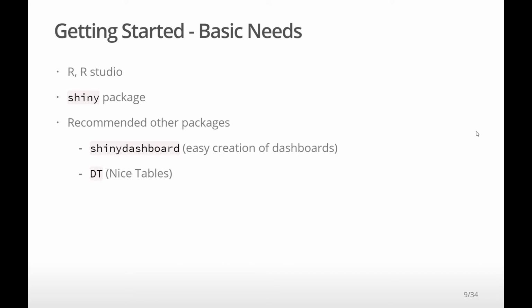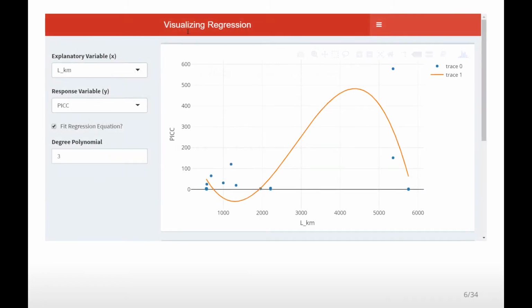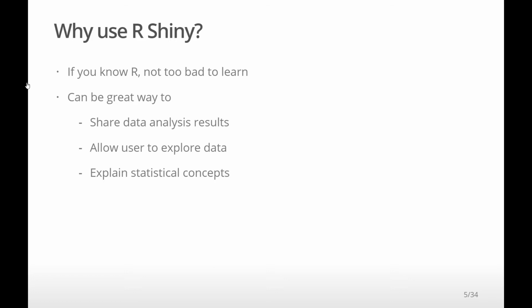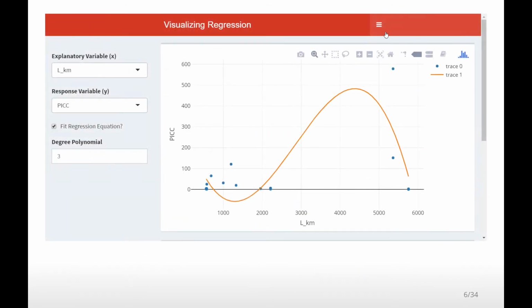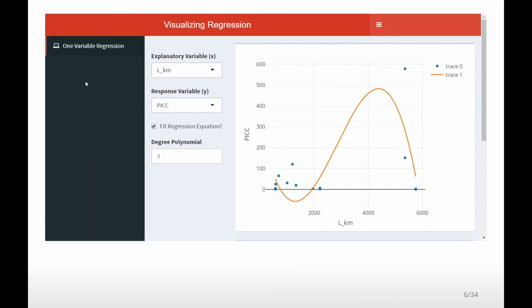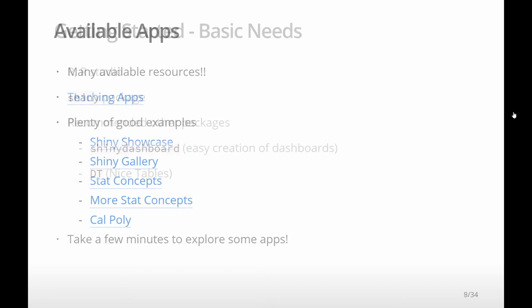And there are a bunch of other packages that can make the applet that you build look nicer. One of them is Shiny Dashboard, which is what the red applet that you saw here is built through. This one here, for instance, is not. So it's just a different theme for it. Shiny Dashboard gives you an easy way to create a menu that allows you to switch through different tabs. So I recommend that one.